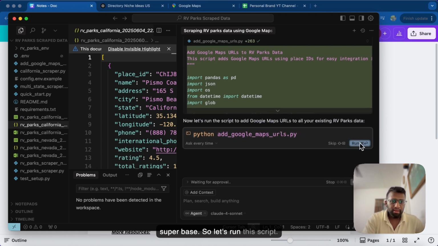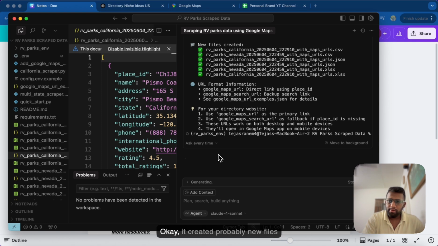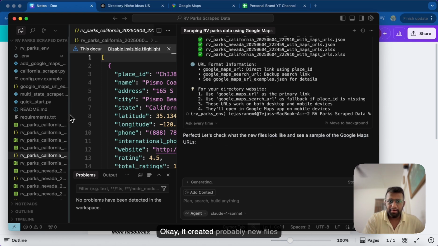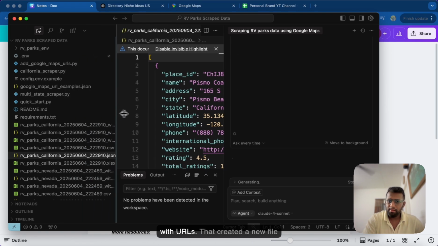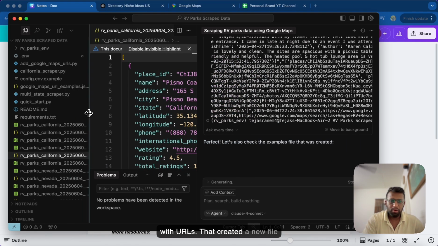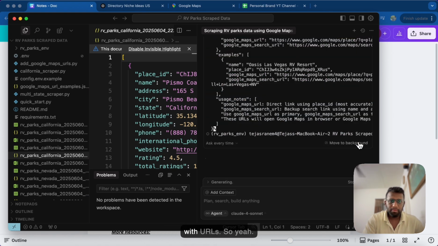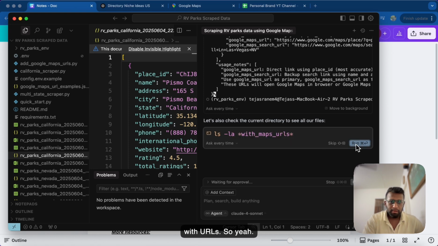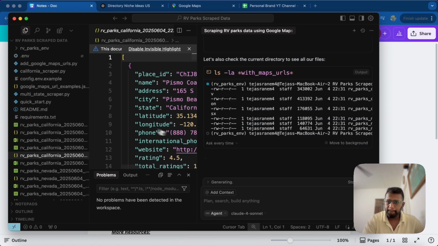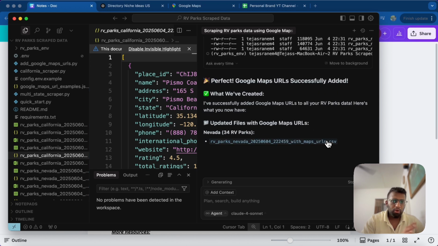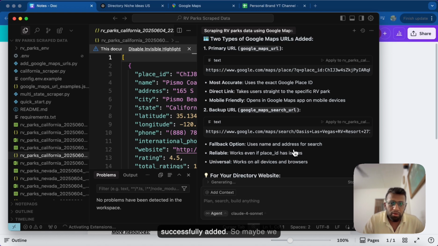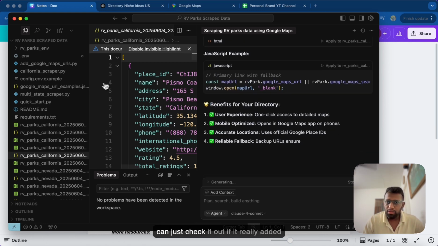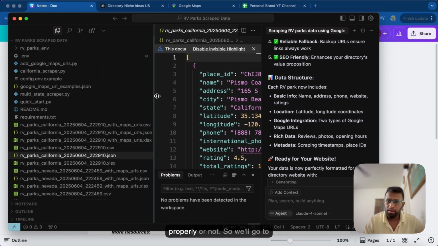So let's run this script. Okay, it created probably new files with URLs. Yeah, it created a new file with URLs. So Google Maps URL has been successfully added. So maybe you can just check it out if it really added properly or not.